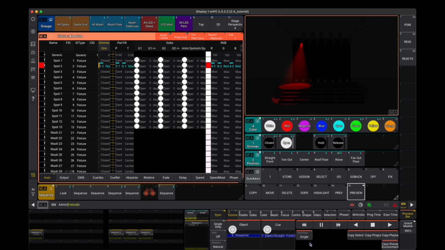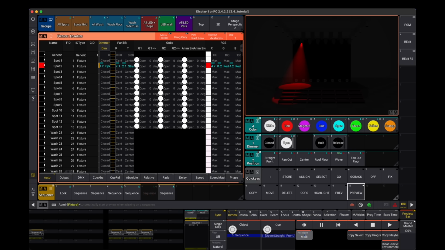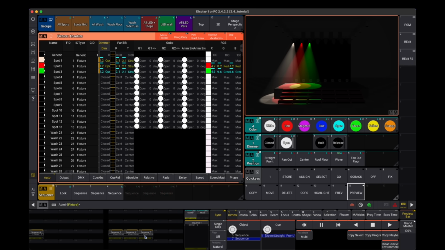This behavior is because the auto start is set to single. But what I can do is to choose multi. And now let's say preview 5. And I can add now this sequence to my already playbacked sequence in the preview mode. And let's do it the same for sequence 7.